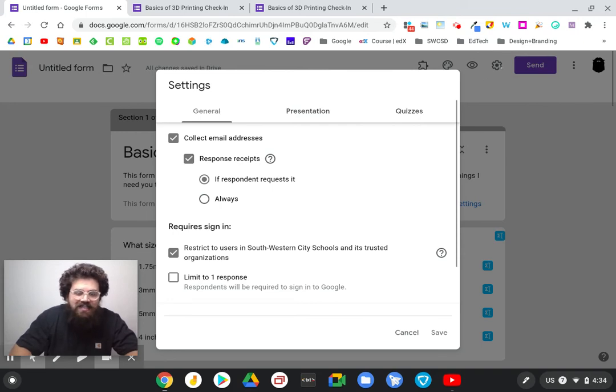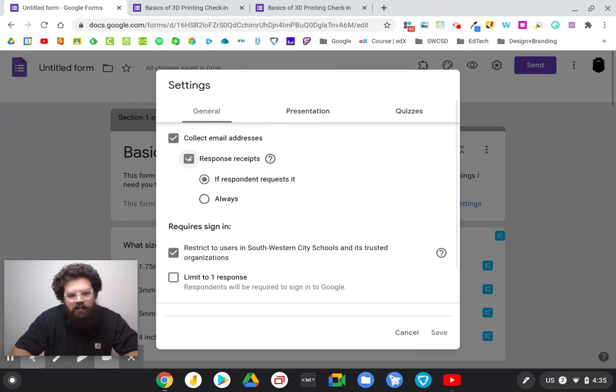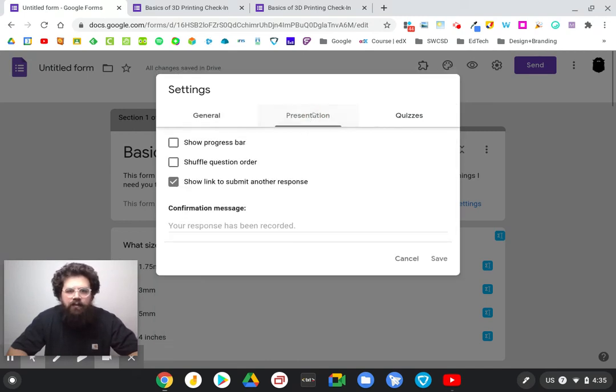In that settings gear up at the top there, there are a lot of different settings you can require. Of course, I would keep all of these. You might not need response receipts, right? But just so the kid knows they got it, that it was submitted, that's kind of nice. Limit to 1 response just means they can't go in and edit after the end. A lot of people probably like that.